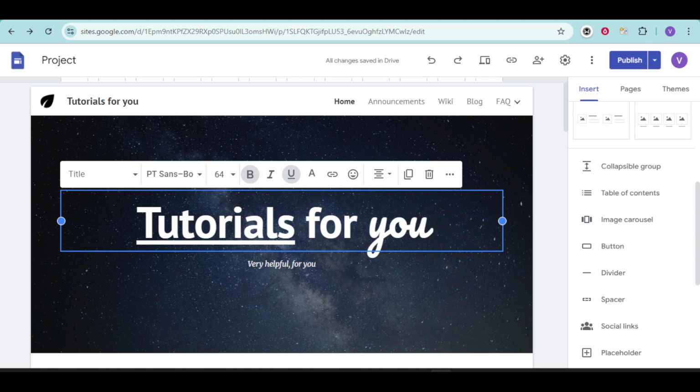That's all it takes to link pages in Google Sites. Edit, select your content, use the link icon, choose the destination page, apply, and publish.